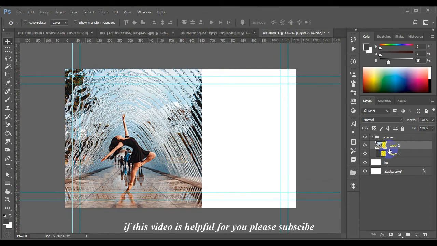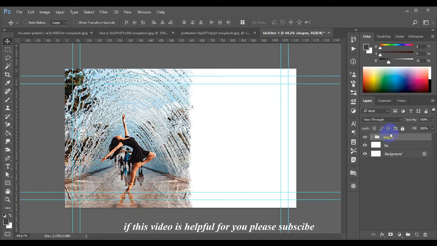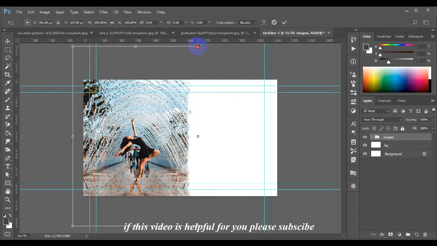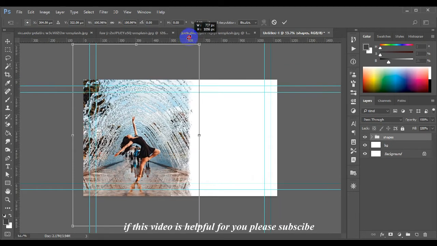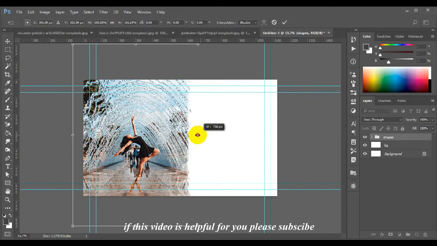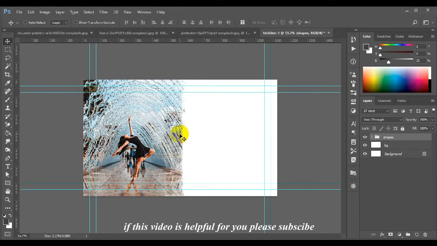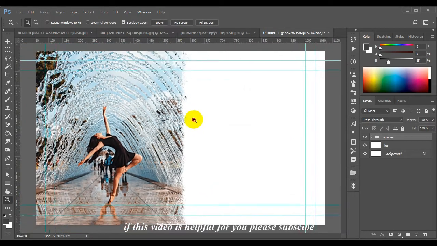Press Alt and click right here. This will create a nice effect. Now you are showing here. Okay, click on the group again, Control T, Control 0, and there it is. Zoom a little bit.